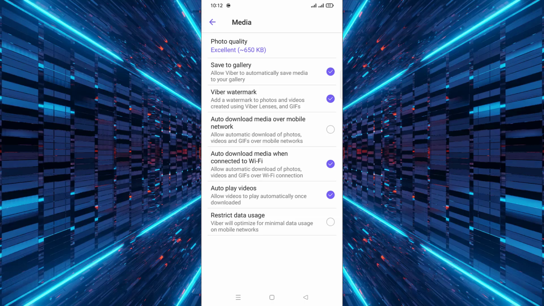You will see various media settings here. Finally, find the Save to Gallery option and turn it off. This will prevent Viber from automatically saving incoming photos and videos to your phone gallery.